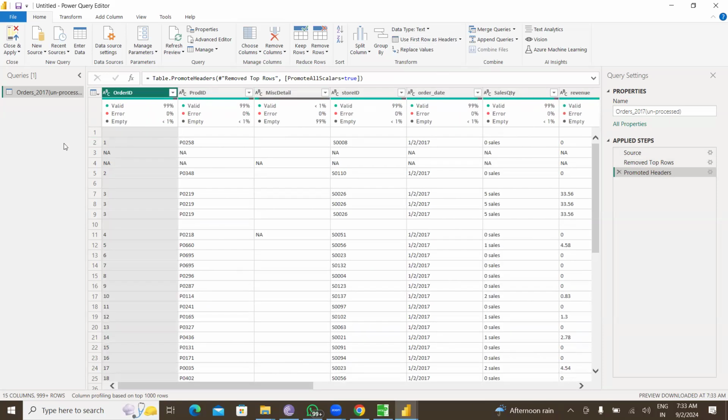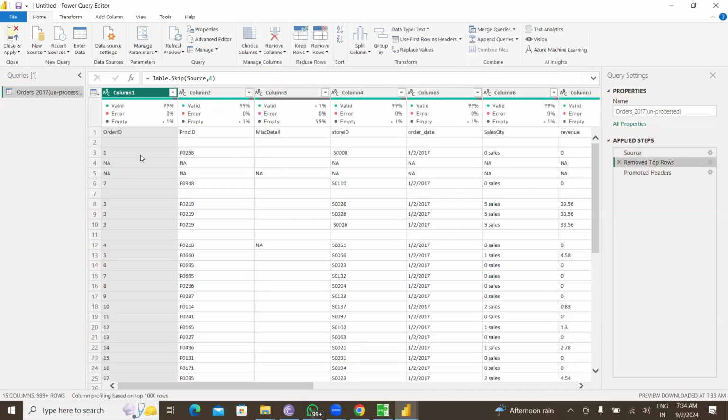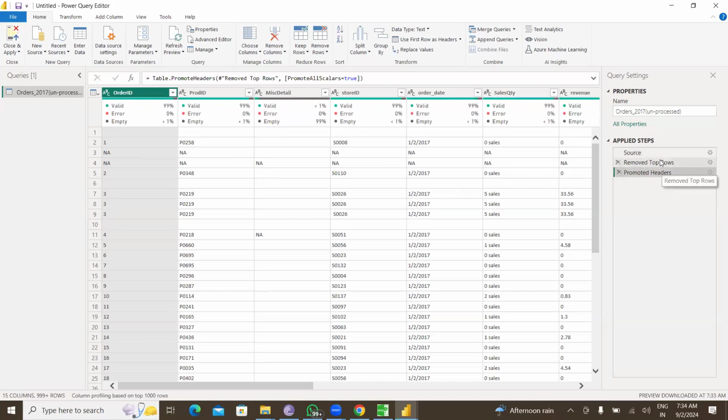Now, the thing to note here is that in the right side panel, as and when you start doing the transformations, those steps will be listed here. Can you see this? This is the source, that is how it was earlier, right? Then from this step, it came to this step where only the top 4 rows were removed. Then it came to this step where, after removing the top rows, the headers were promoted. Clear, people? That is what happens with respect to transformations. Yes. Okay.